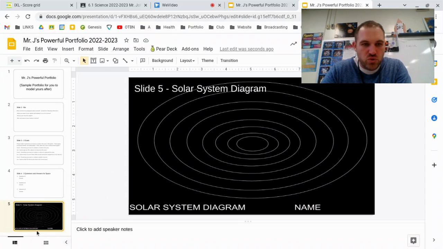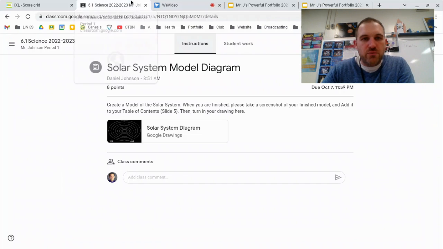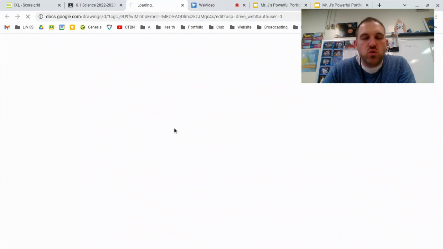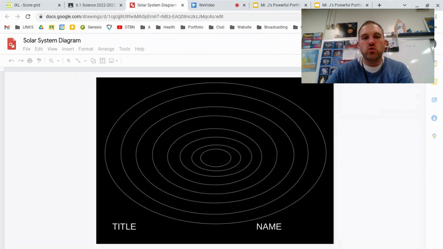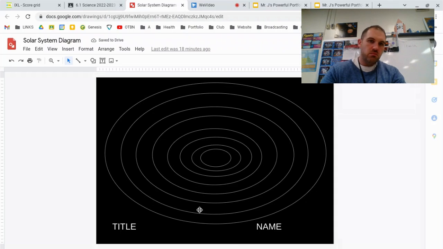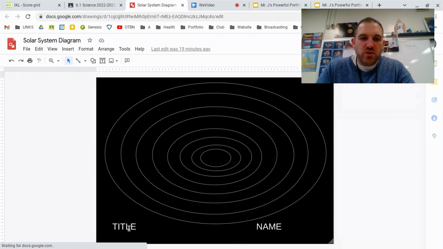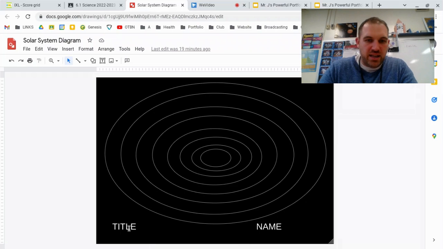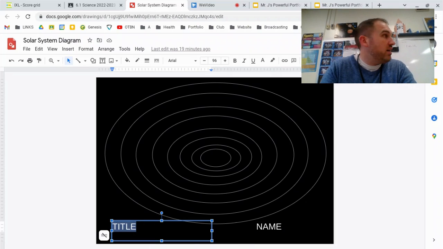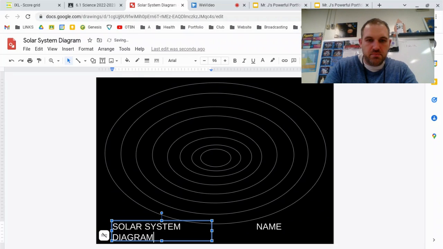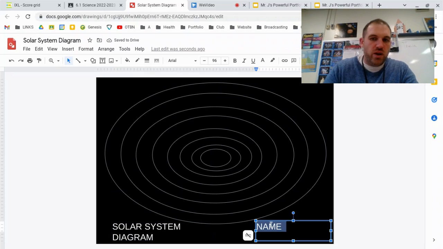What we're going to actually do is really create this diagram right here. To do that, you're going to find the assignment called Solar System Model Diagram and open it up in Google Drawings. It will create your own Google Drawings for you. The first thing we're going to do is retitle it. At the bottom left, we're going to change the title to Solar System Diagram. And for the name, you will write your name. So I'll write Mr. J.